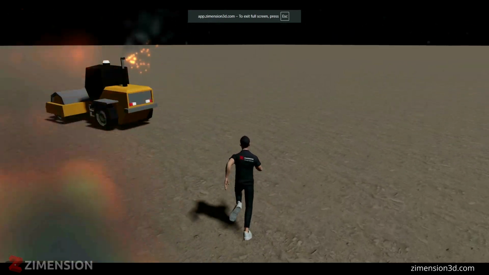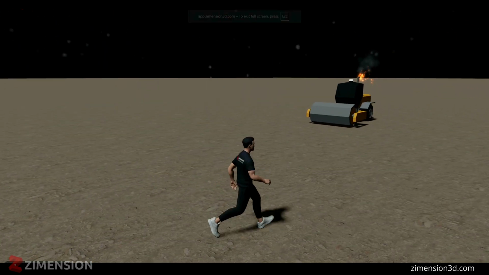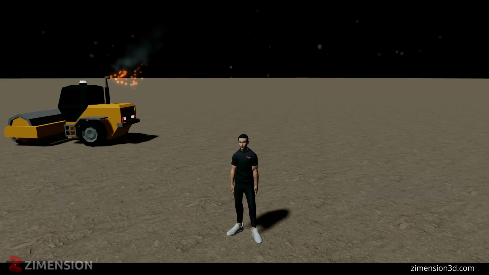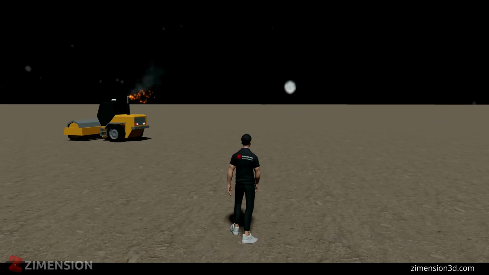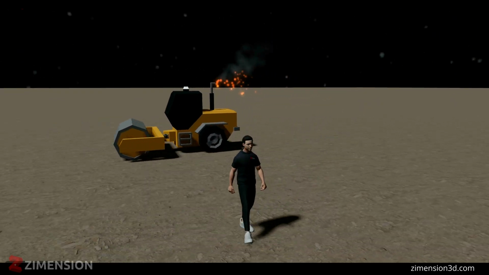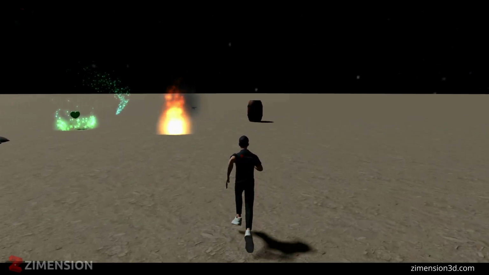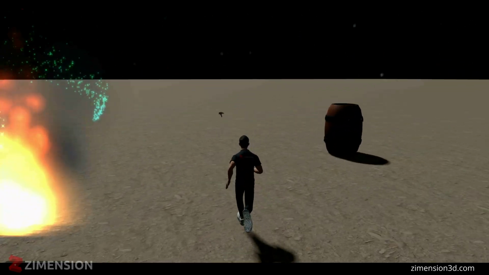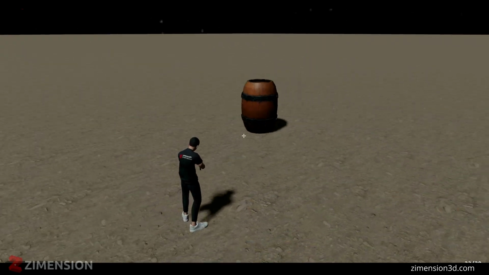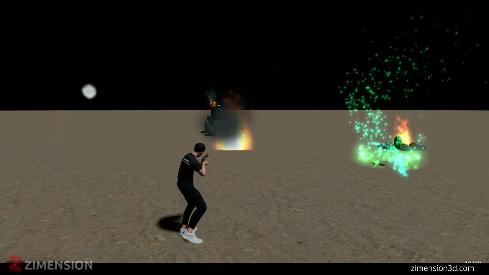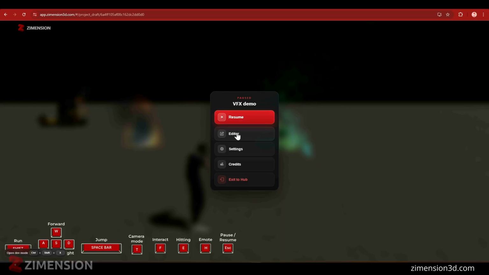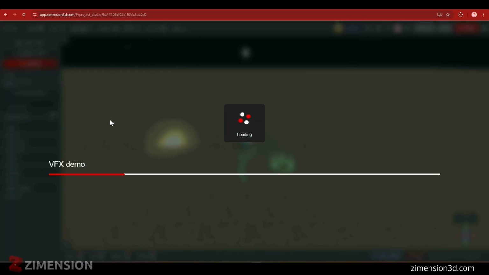So this way, even if the objects are moving, you can attach VFX to them, and you can even trigger those VFX on different events, like how we have done for this barrel, like this. Okay, now the interesting part, the WebGPU.